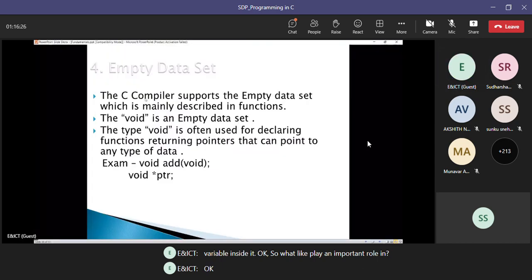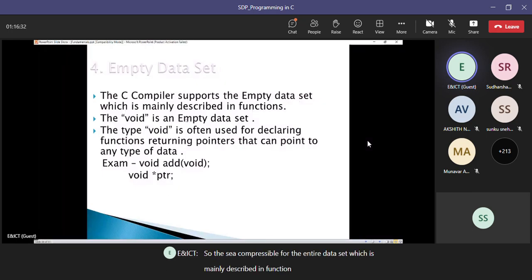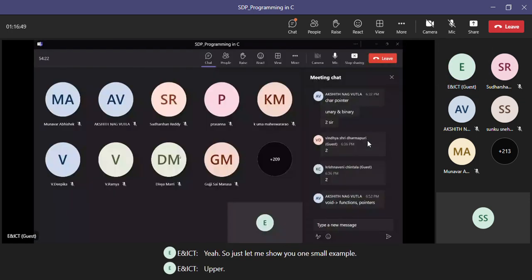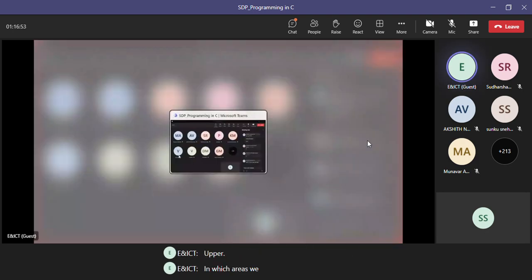Okay. So the C compiler supports an empty data set, which is mainly used in functions. The void is an empty data set. So the type void is often used for declaring functions, and for returning pointers that can point to any type of data. So let me show you one small example in which areas we can use void. So please check it out.